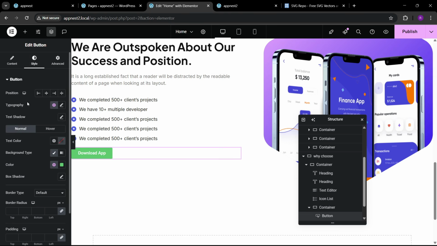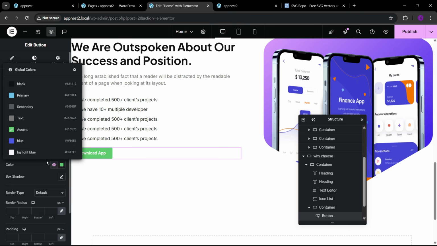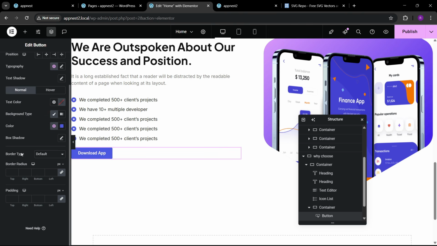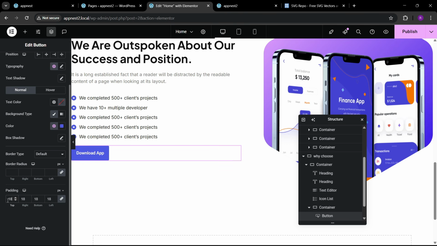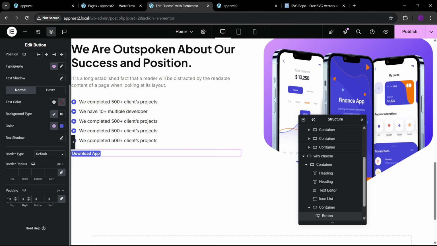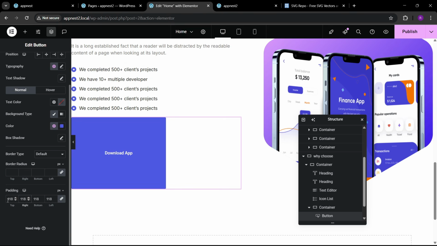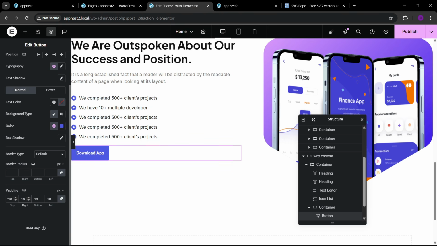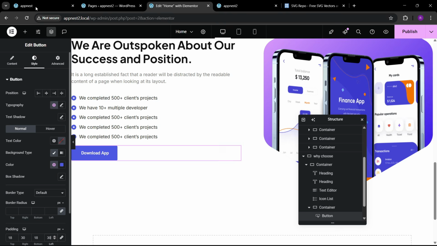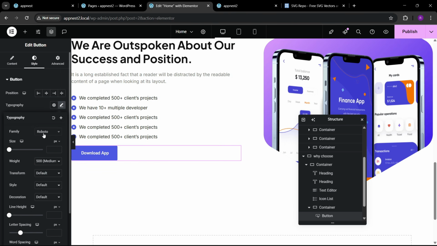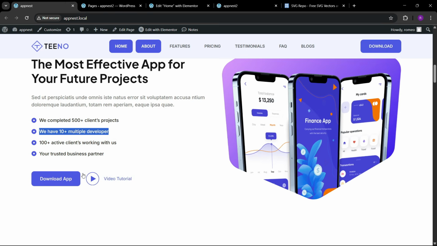Download app, and here we can go to the background color, make it blue, and also you can use this padding. Use this padding 18, not 118. And here from the left we have to add 30, and from the right left means download app. Okay, like this. And here you can see that we can play with the font size. Here we can use the Inter font.